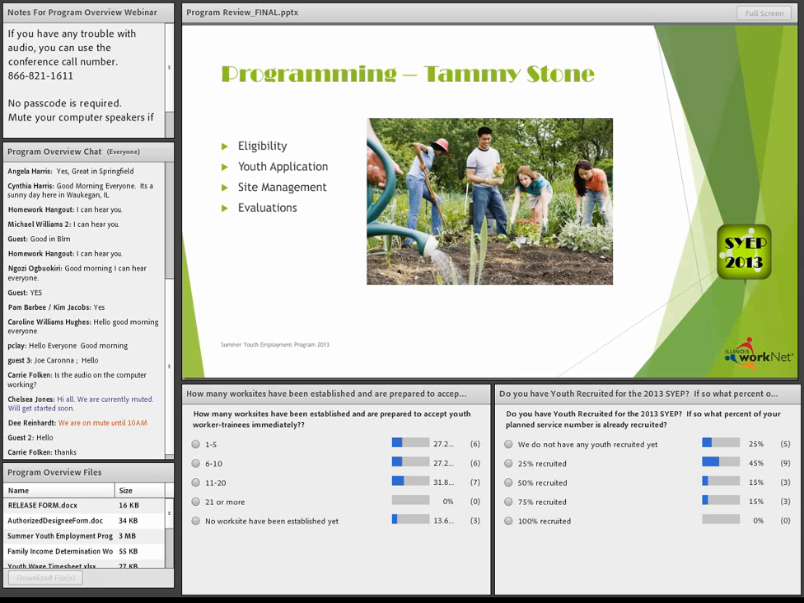Again, if you haven't taken the time to complete your questions, we will be asking you there how many of you have established work sites already, and do you have any youth recruited for the program yet? You may have some youth recruited, but maybe you just don't have them inputted into the system yet. We are going to be talking about how you can do that tomorrow as well.